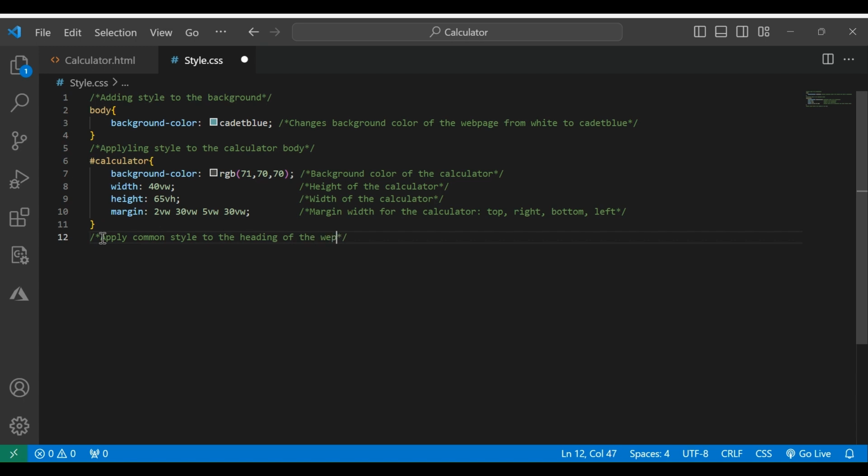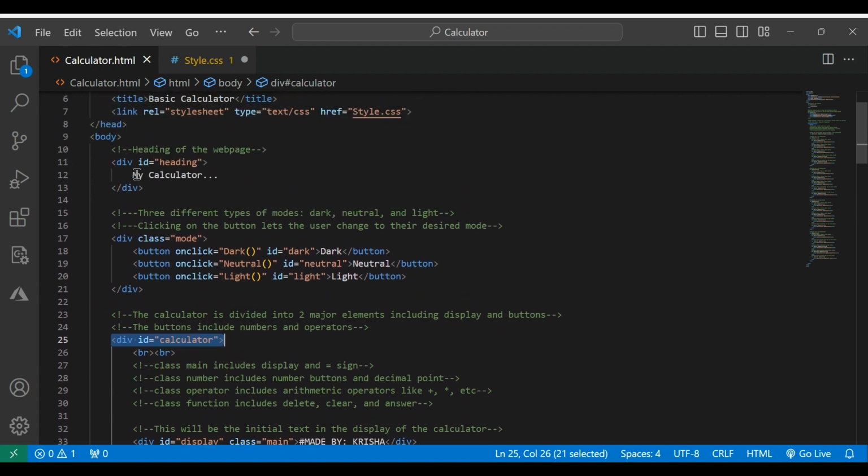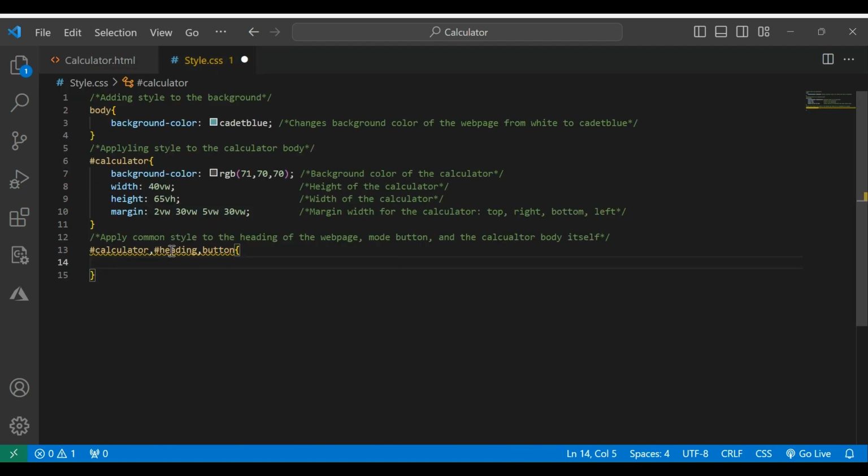Next, we add common style properties to the heading, mode button, and calculator body. Use a comma like this to add common styles. Add the following styles: text align, font family, and font weight. I have added comments to explain its purpose.